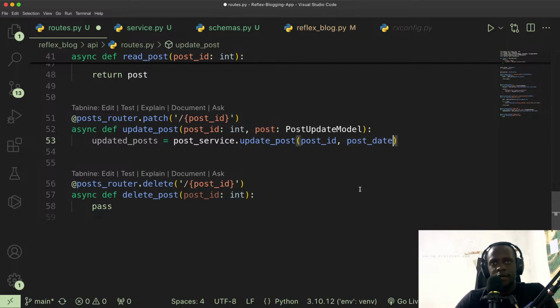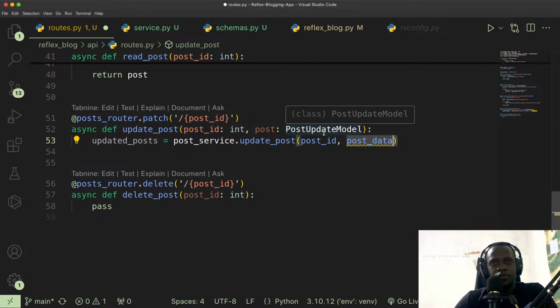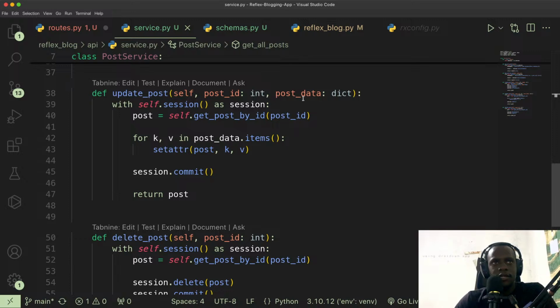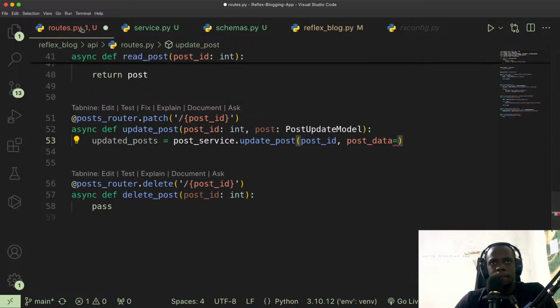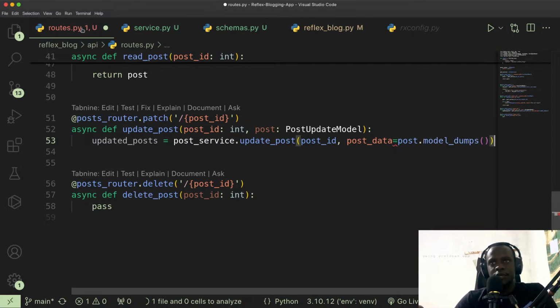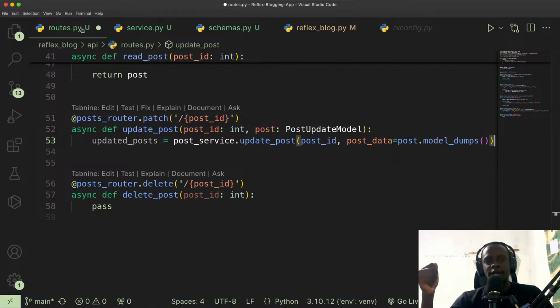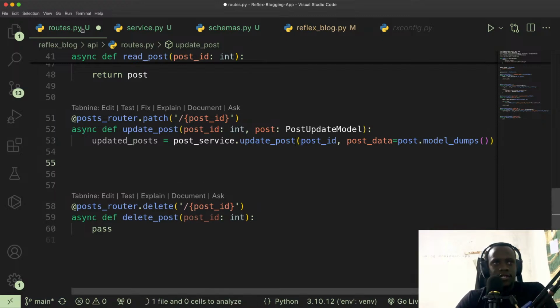So if I can say post data, and this post data is going to be an object containing this data. So post data is going to be equal to, did I call it a dictionary? Yes, it's a dictionary. So that is going to be post.model_dump, because that function can just simply create a dictionary out of the pydantic model object you've created. And now let's go ahead and return a message.